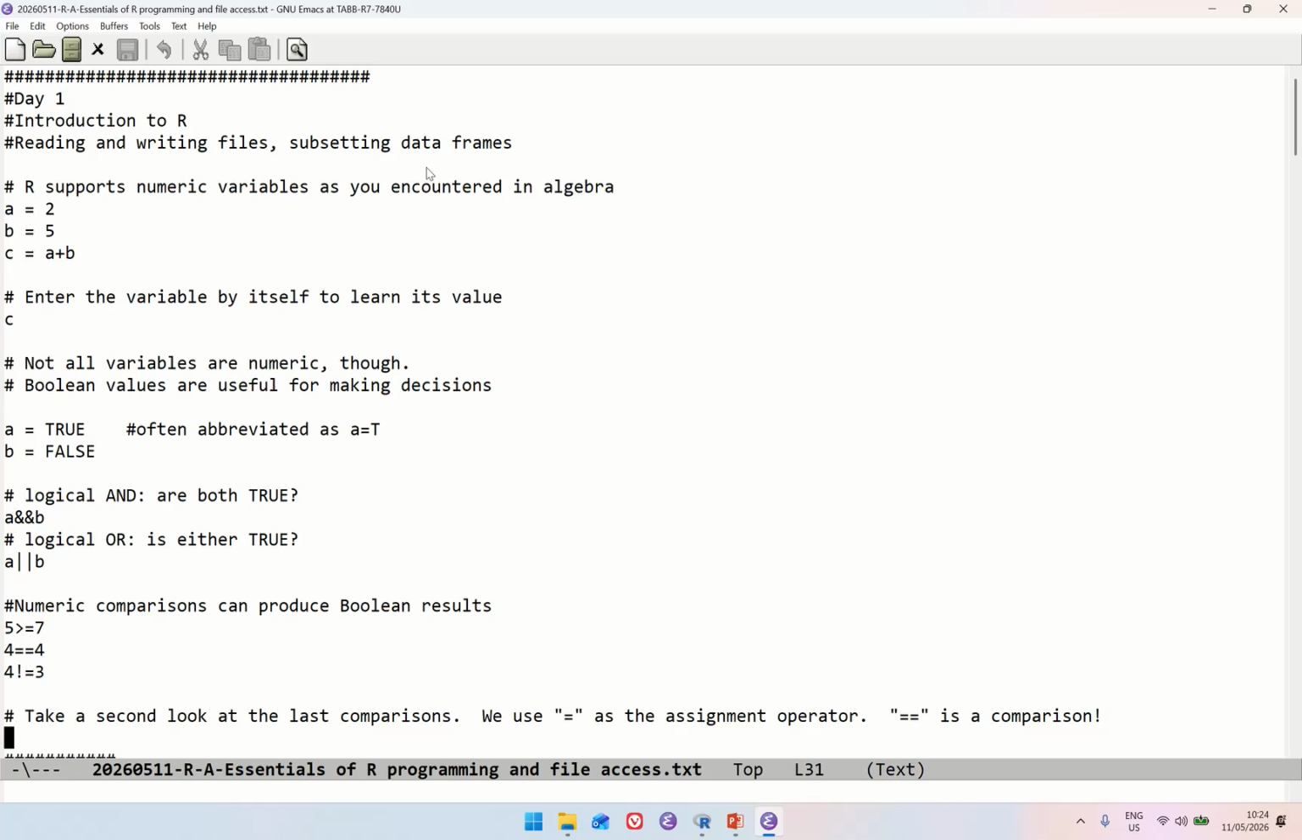Now, I'm looking at this in Emacs at the moment. Please don't be distracted by that. It means I'm old. But you can look at this in Notepad or Notepad++, any text editor you like, really, and it'll work just fine. This is the script that we're going to go through.